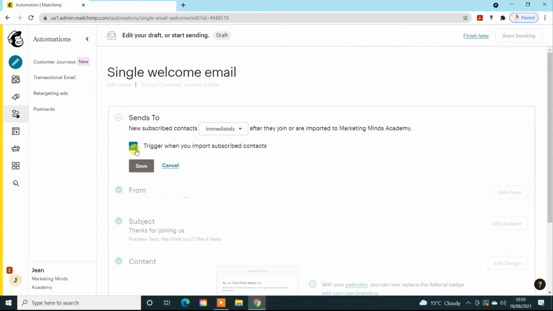The people that will go into this workflow will be the people that directly sign up through your form on your website or wherever it is. So double check that you tick that, because if you don't and you wonder why people aren't receiving your emails, it's probably because you've not ticked that box.